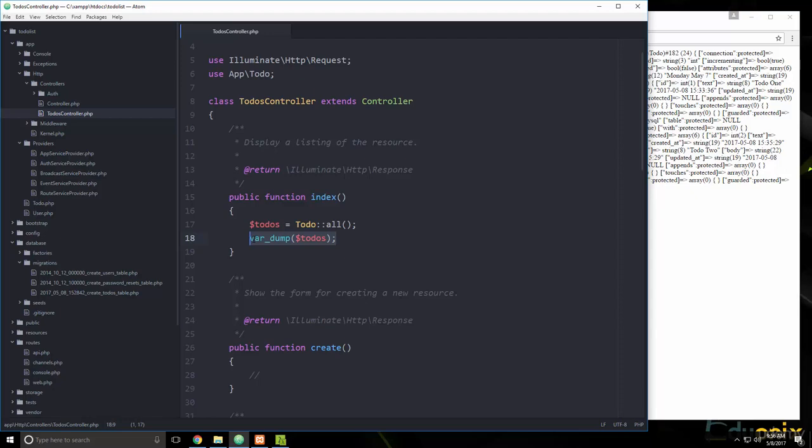Now we want to load a view, so we're going to say return view. And we haven't created it yet, but we will have a view in a folder called todos. Okay, so we can say todos.index. And then to pass the data, we're just going to add with, that should be an arrow, and then we'll say with todos, and we're going to pass along the todos variable. Alright, so let's save that, and now let's create the view.